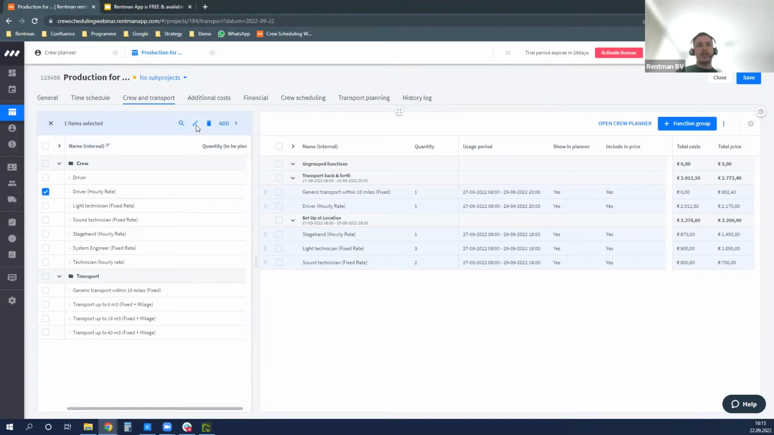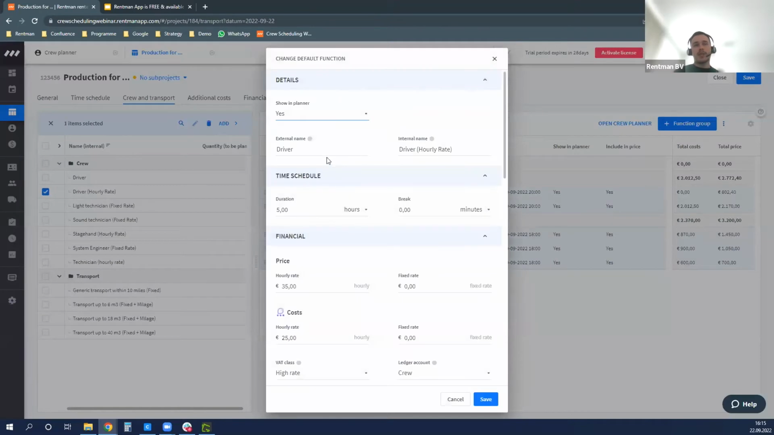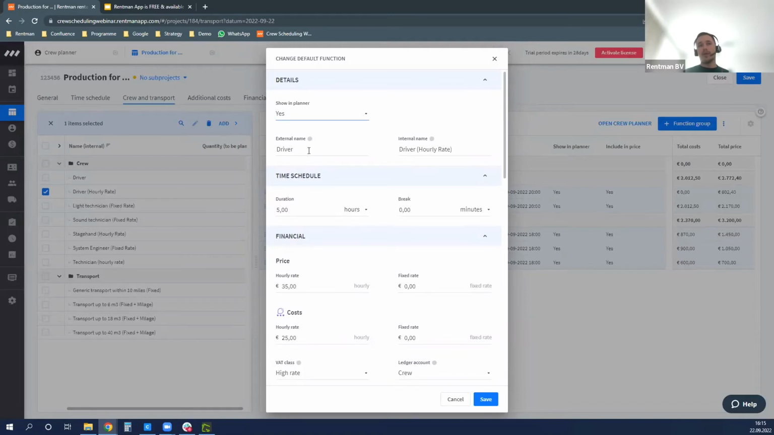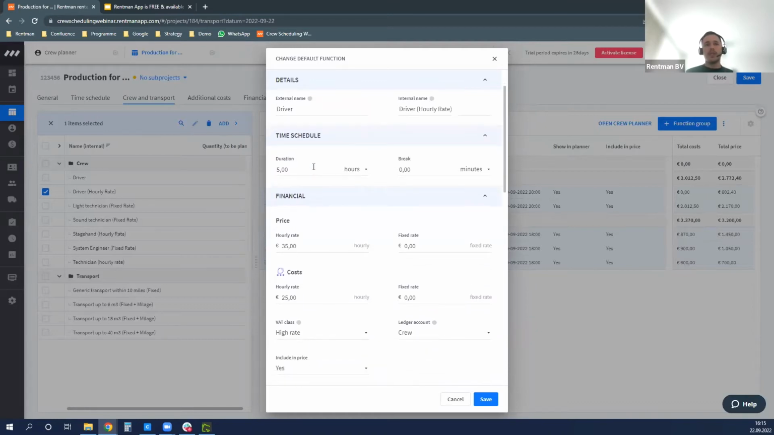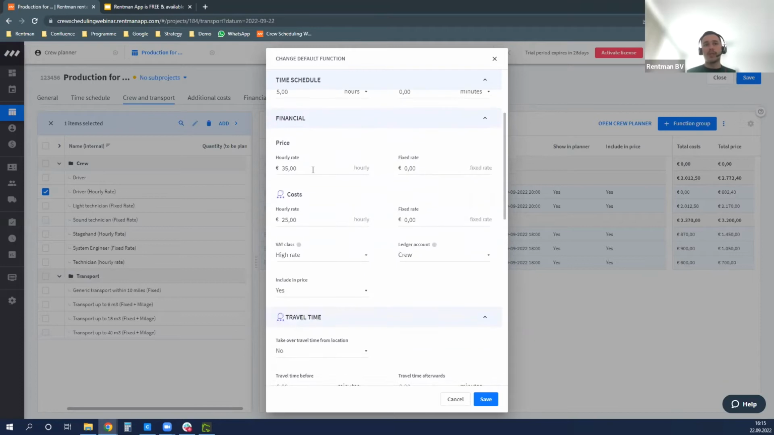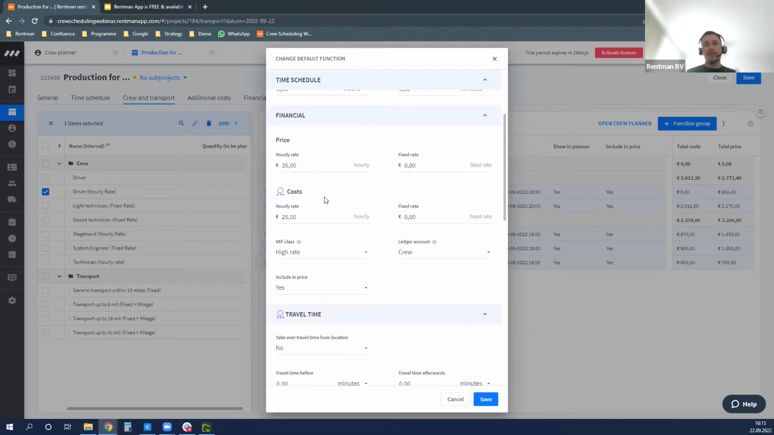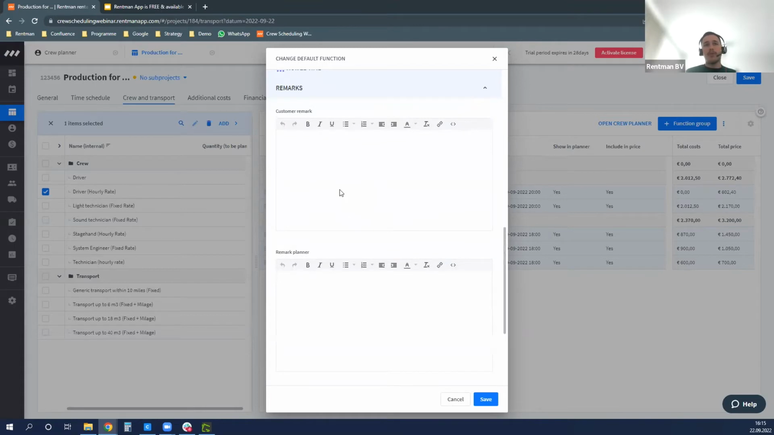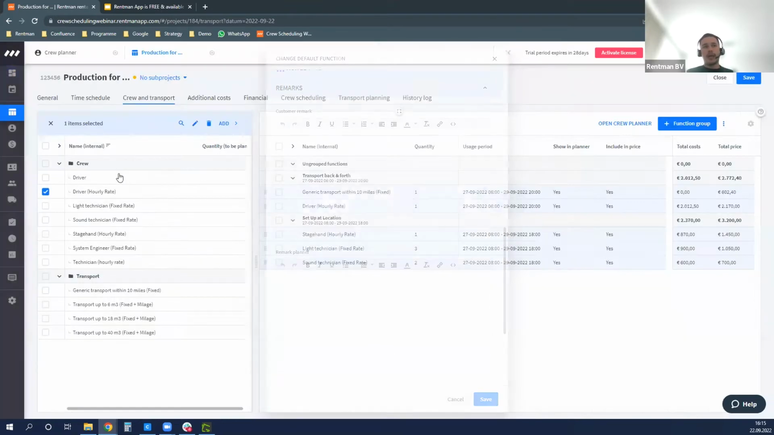Now, if I just click on edit the driver, we can, for example, see it has an external name, internal name, of course, for yourself. Whenever you need a driver, you know, okay, this one, for example, is being paid on an hourly rate. An external name will then be on the customer documents. We can see from when to when they usually work, how many hours, what are being paid, what they cost you. You can put in here the travel time already. And then very, very important is the remarks. Now I already added this function.